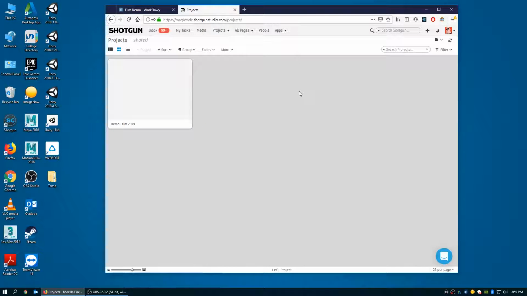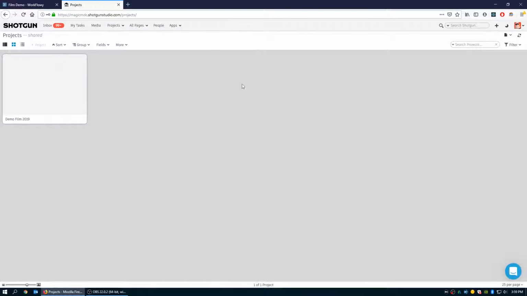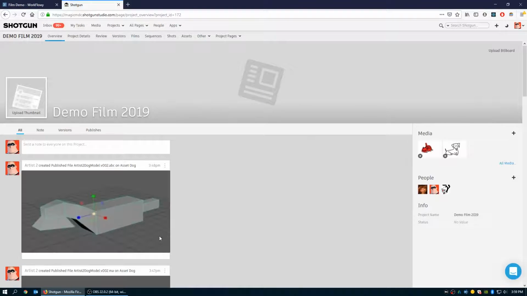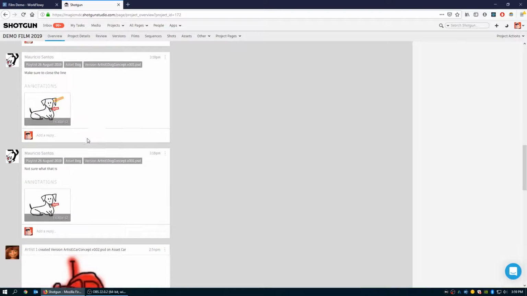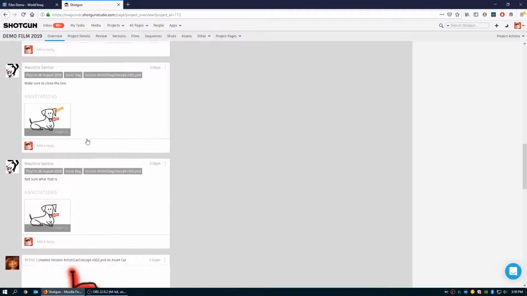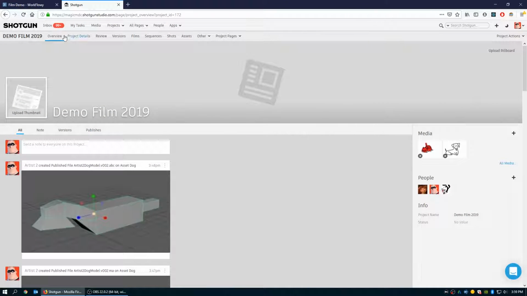All right. So the first thing you're going to see is going to be the Shotgun project that you're assigned to. So you can click into it, and here you can see the general activity of what's been going on in the project. This is the activity thread, and again we're here in the overview. Here you can see the people who are in the project. So you'll have a few more people than this. This is just for the demo video.